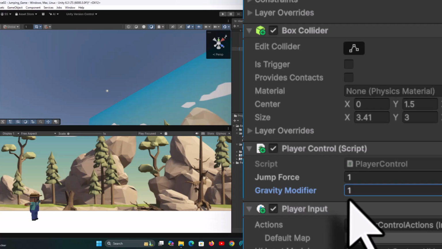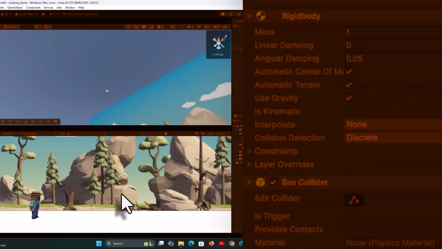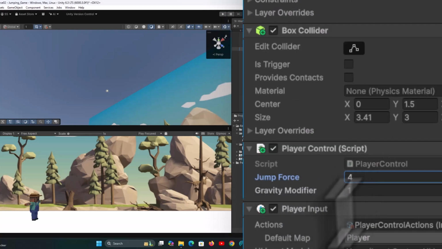1 means the actual value of gravity, and I will save it. And if I now play the game and check it, see now if I press space, the jump is very minimal. I will stop the playback, and in jumpForce, instead of 1, I will set it to 4.